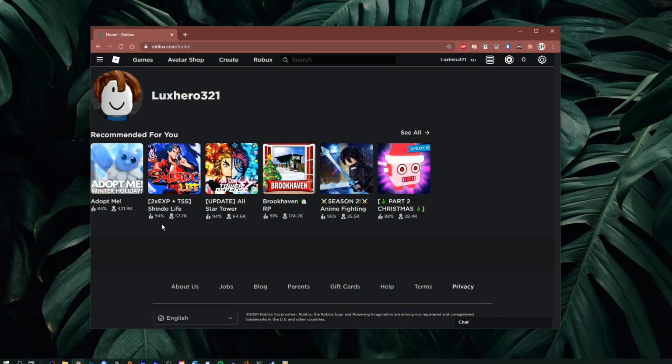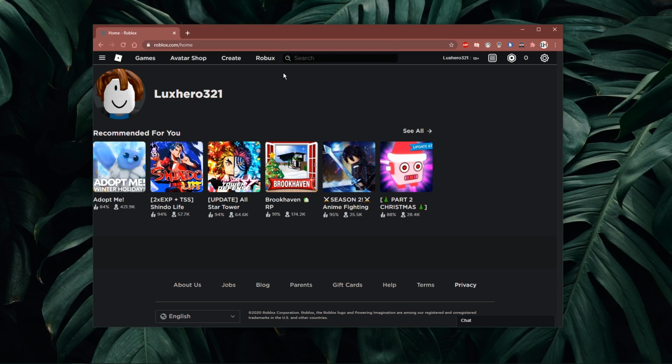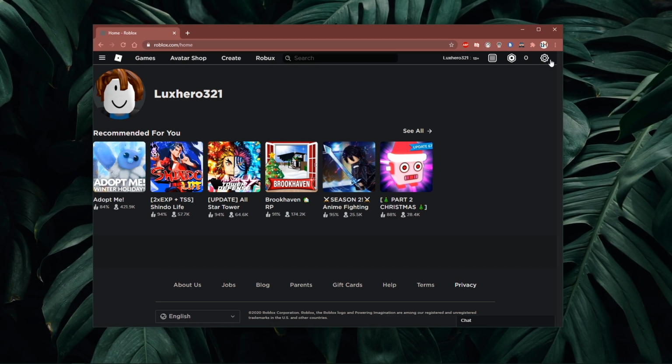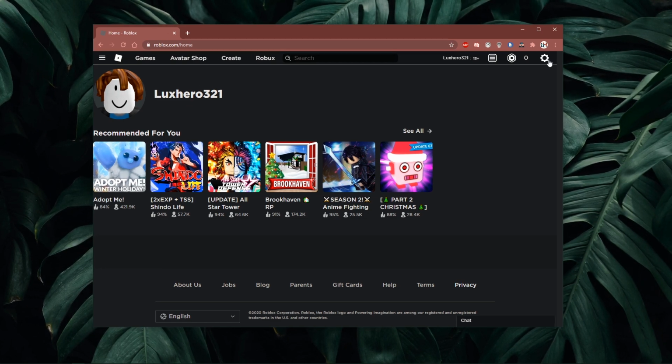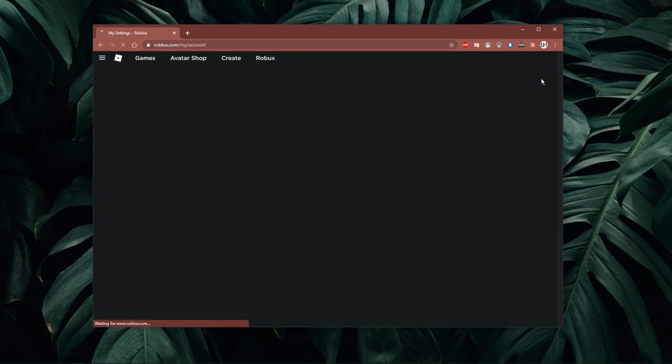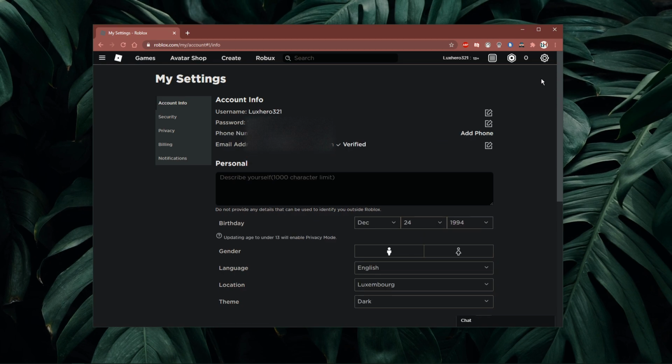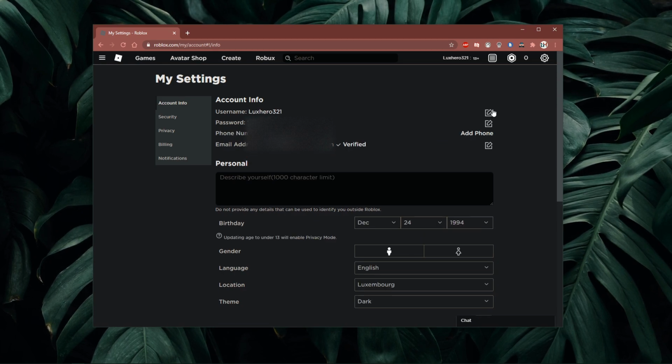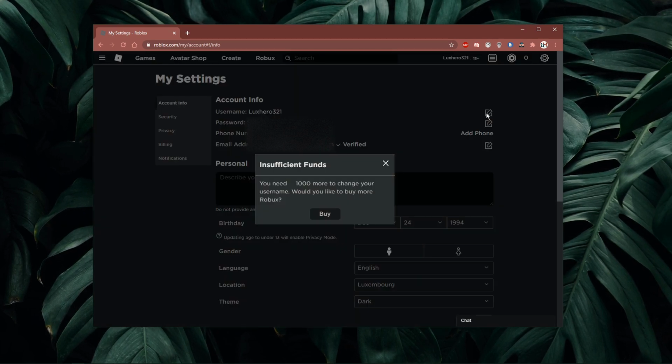Click on the first link in the description to get to this page. Here make sure to log in with your Roblox account. When this is done, select this gear icon on the top right and select Settings. In your account settings, click on this gear icon to change your username.